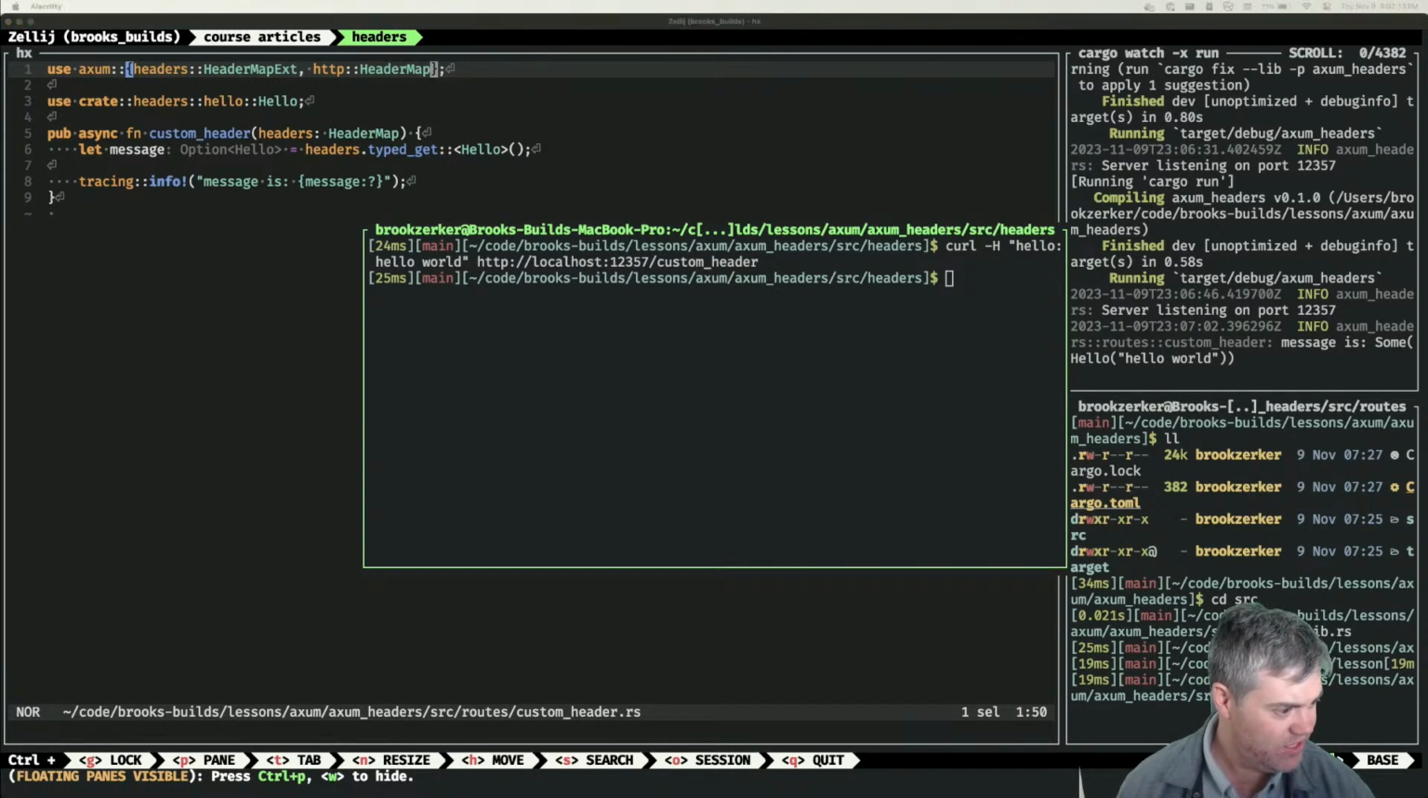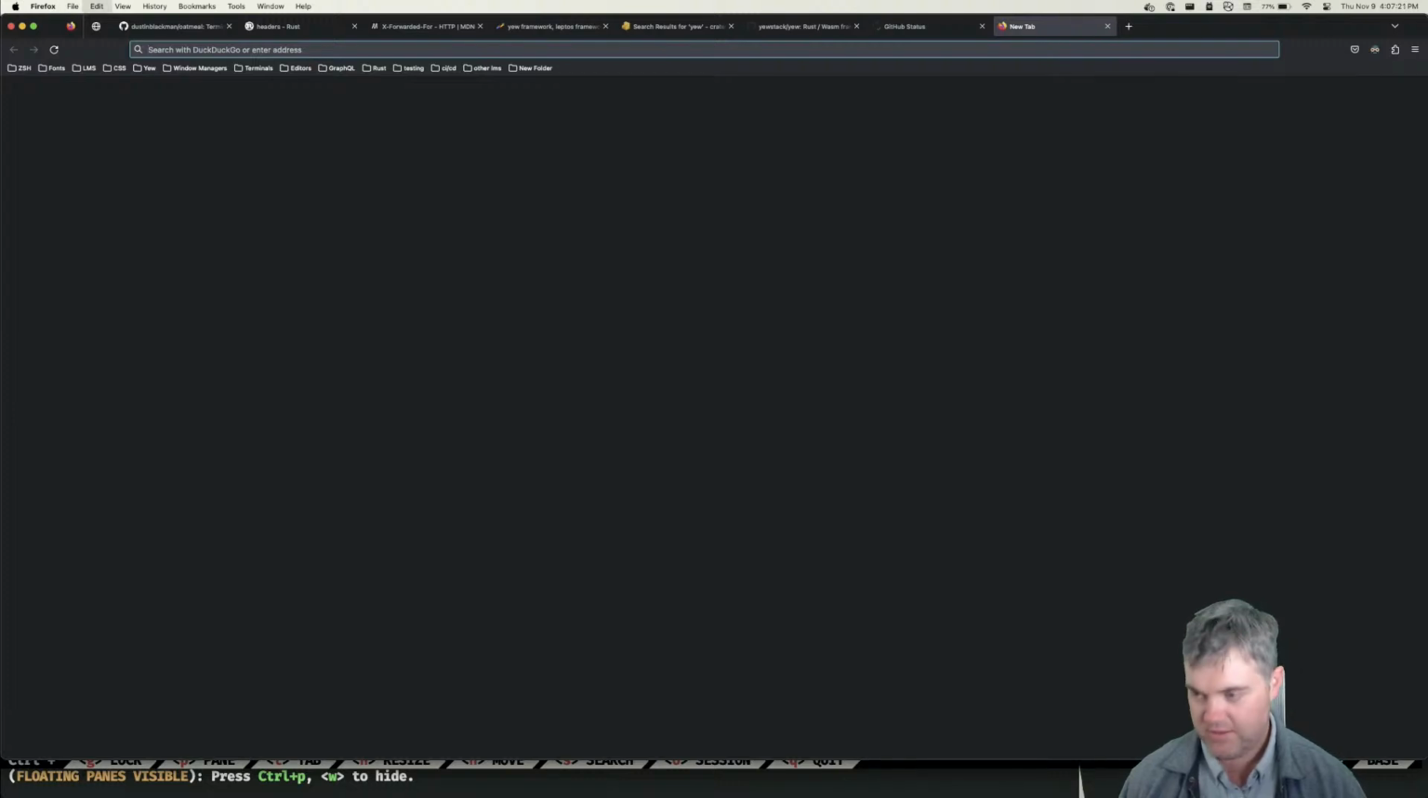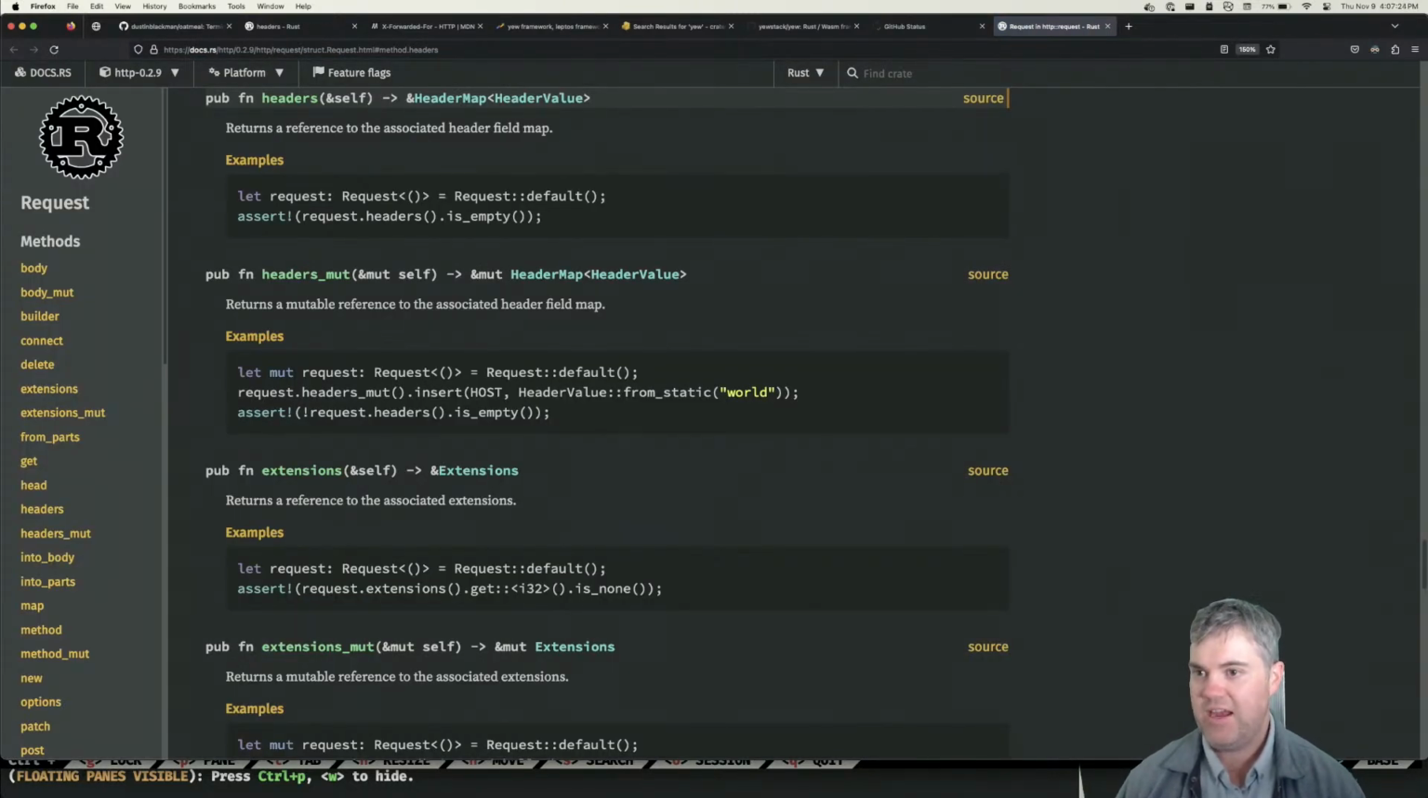Okay, so this is the documentation for HTTP 0.2.9. Let's take a look at what we got here. Headers. Returns a reference to the associated header field map. It returns a header map of header value. Okay. Examples. Let request type request of empty. Okay. Request default. Sure. Assert request headers is empty.